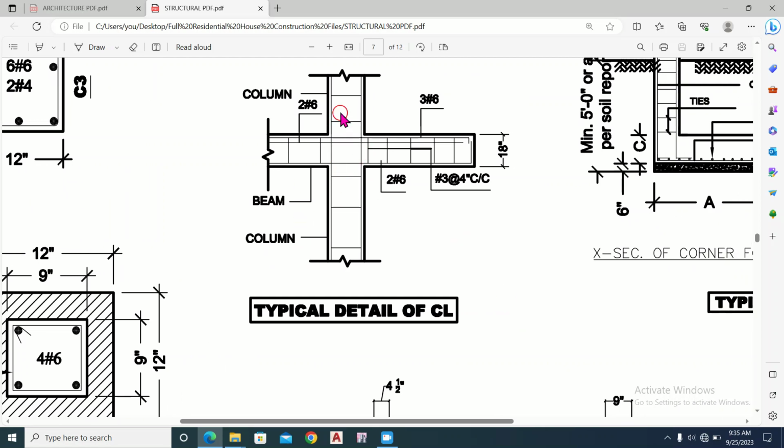So this is the column, typical detail of column. This is the column and this is the slab. This is the beam. The beam is 18 inch thickness, meaning depth, and this is the main reinforcement in the beam, and this is the column.